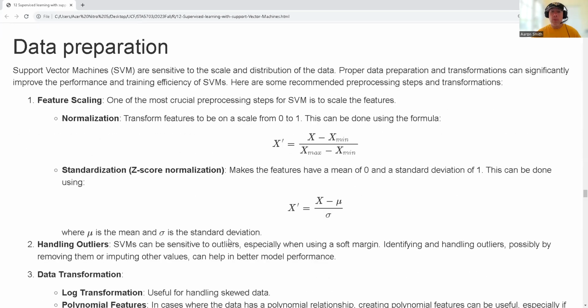Now, for data prep, a disadvantage of support vector machines is that how we do our data prep will have a huge impact on this. And so, first and foremost, we have to make sure that our data is scaled correctly. That's critically important for support vector machines. Also, it's critically important that we handle outliers. And so there's two major ways to handle the scale.